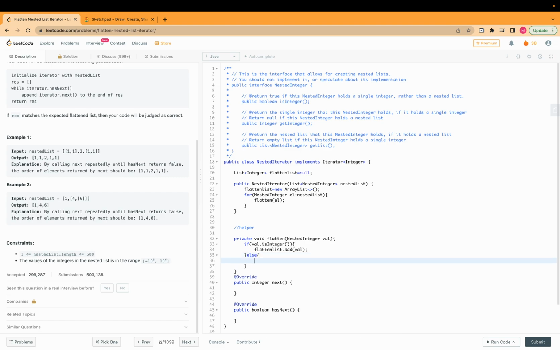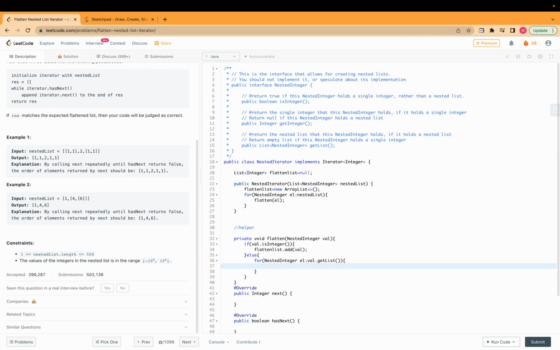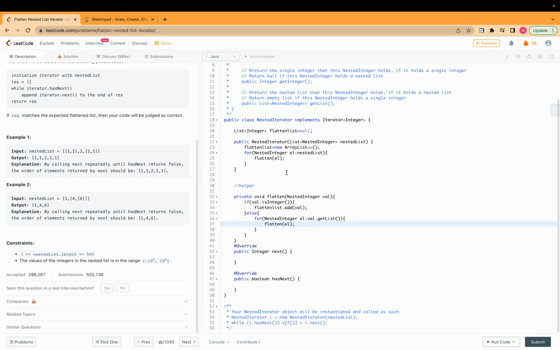we obviously know that if it's not an integer, it's a list, so we will iterate through that. We will make an integer element that will iterate through val.getList. We have this getList function, and that's what we are using here. And again, with recursion, we will call the same method and pass this element to it. So this is how our flatten list will be filled with these numbers.